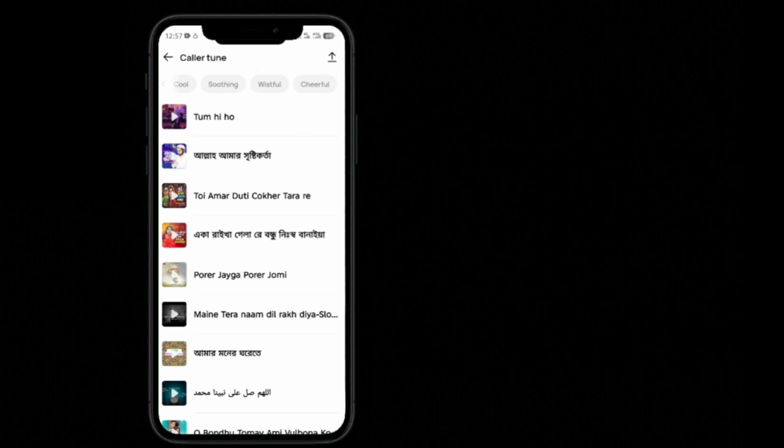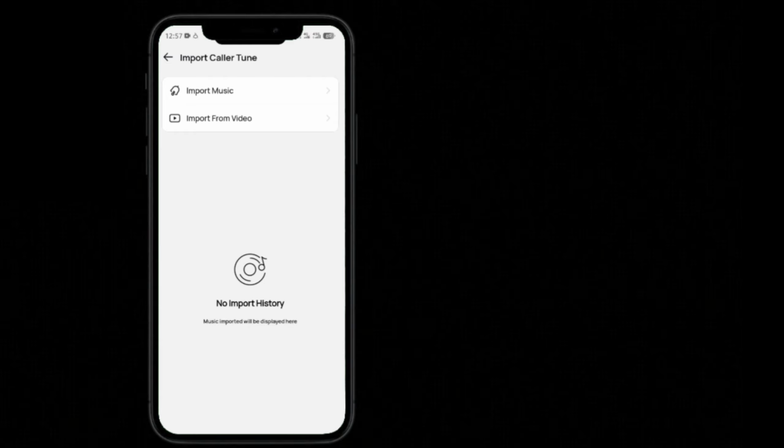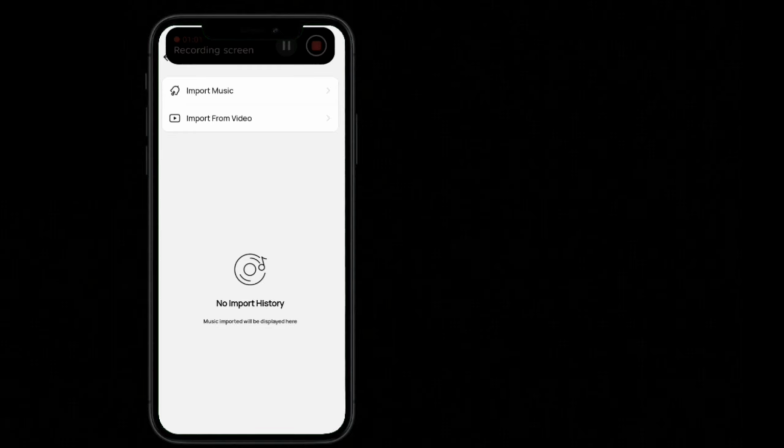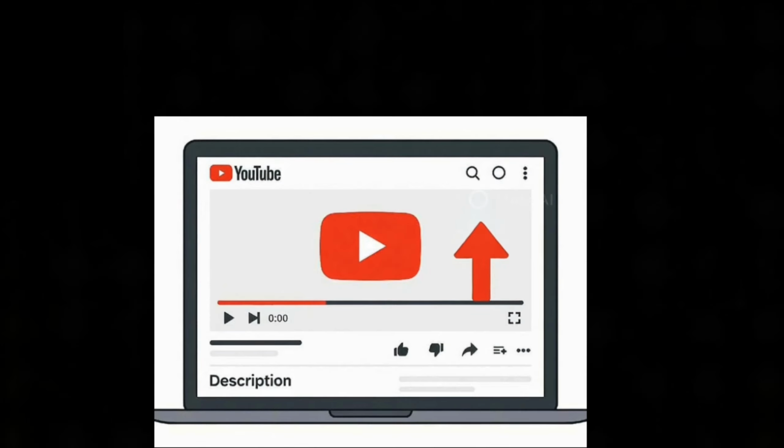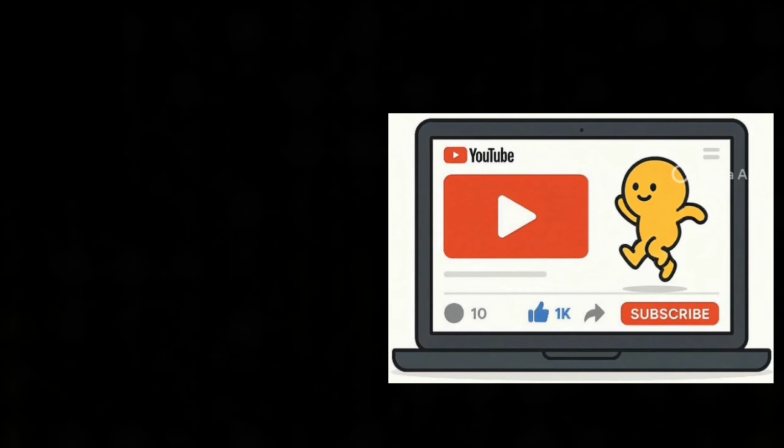To use your own sound, look for an option like Add, From Phone, or Custom Ringtone. This allows you to select an audio file from your device's storage. For high-quality, free ringtones, check the link in the video description to download options. And now your IMO calls will sound exactly how you want.